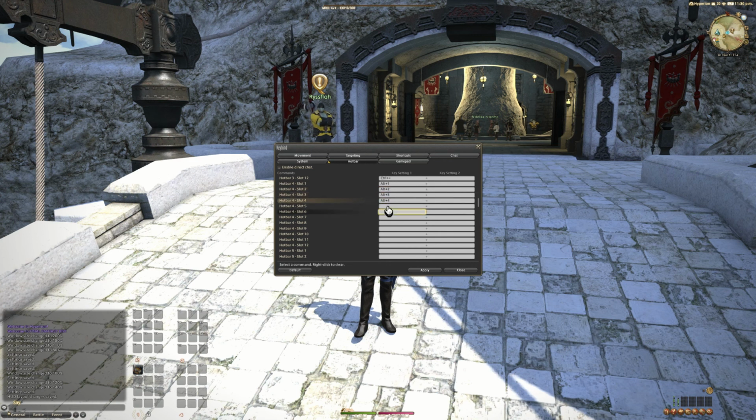So I really like hotkeys. For me, they make the game a lot easier. I don't have to click. I'm not hunting around trying to find abilities. And the more I use them, you get that muscle memory, and then you don't even need to look at your hotbar to know what ability you're going to do. I'm a huge advocate for hotkeys.